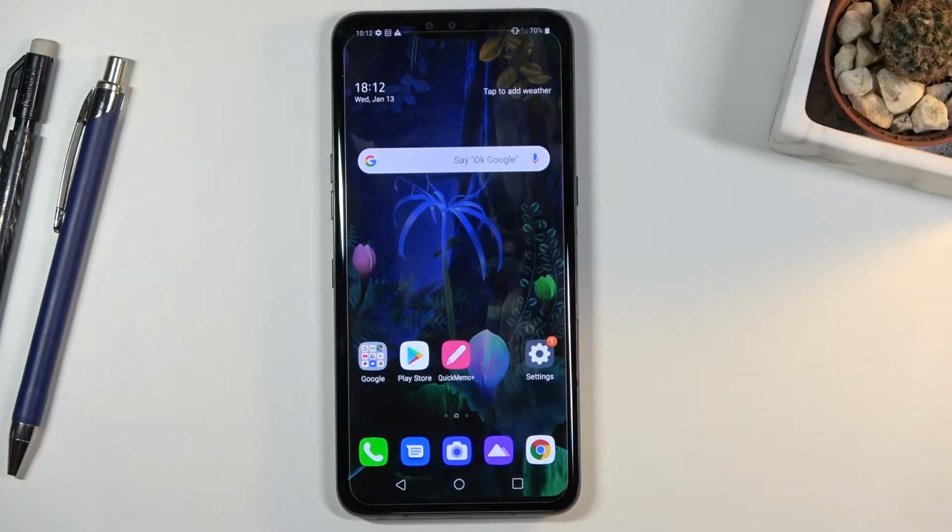Welcome, in front of me is an LG V50 and today I'll show you how to enable and also set up the Do Not Disturb mode.